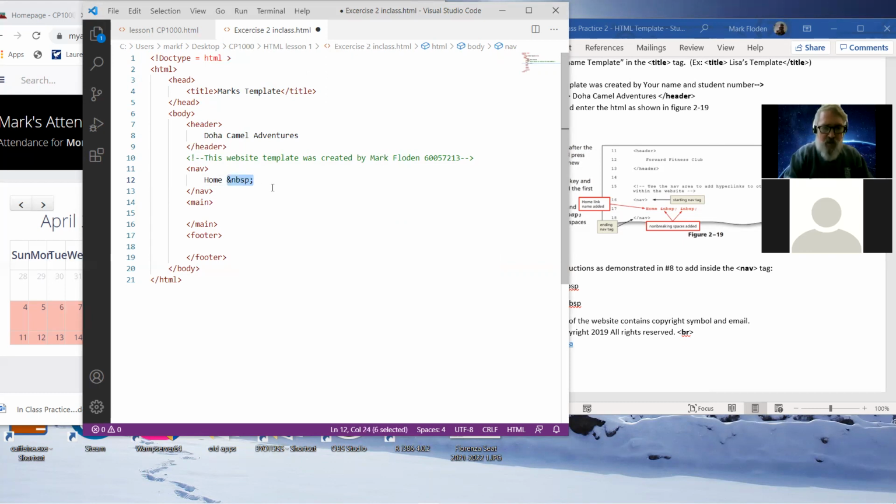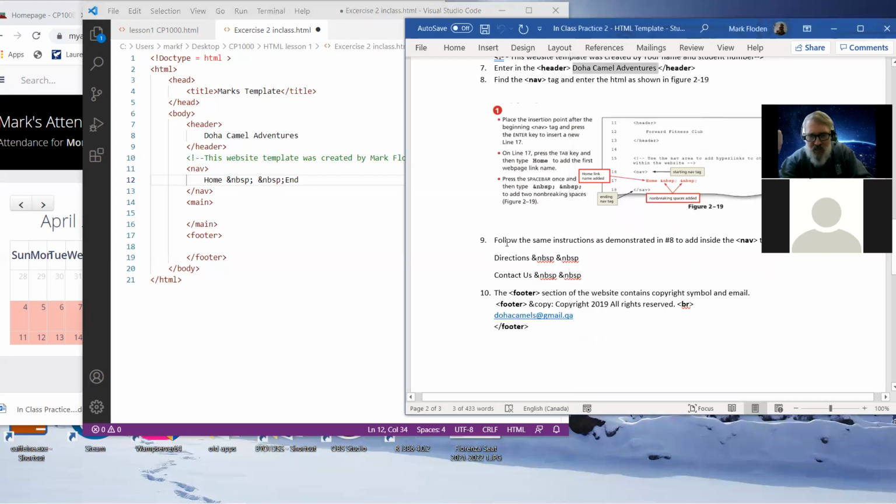I do like to copy and paste. If I've got something right, why not just copy and paste it? Why take your chances? It only says Home there, but I'll put another one in just to show you what I mean. It doesn't mean anything there, but there would be two spaces between the word Home and the next word, and then we can put a link on them. Anyway, that's what that's going to do.